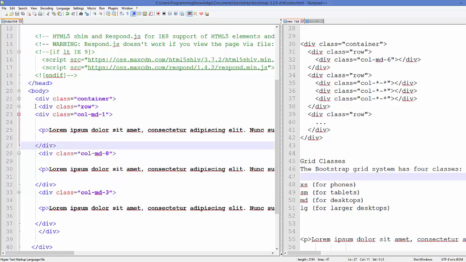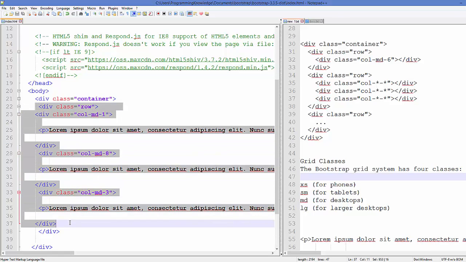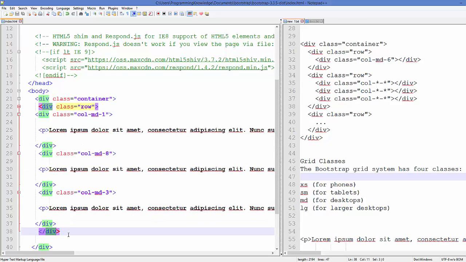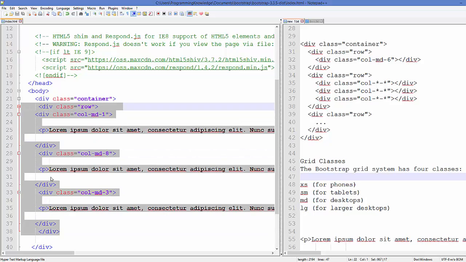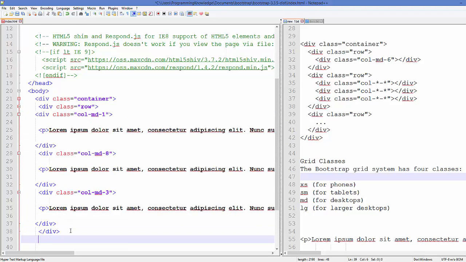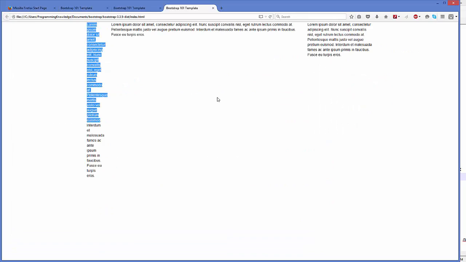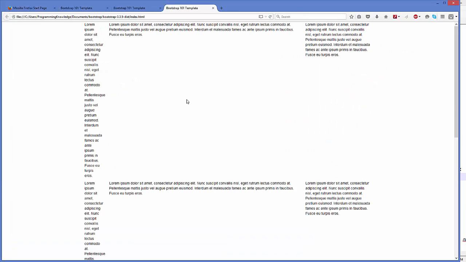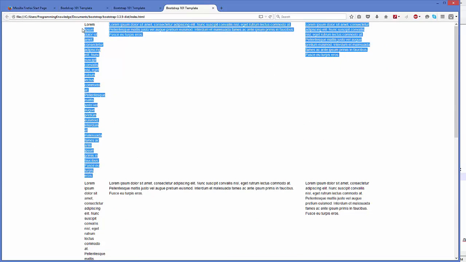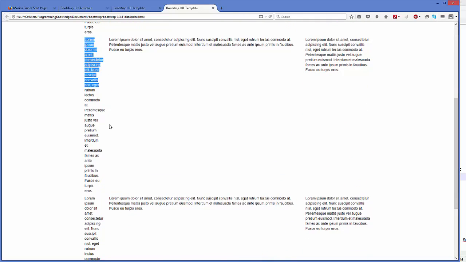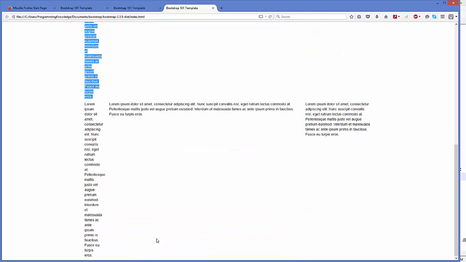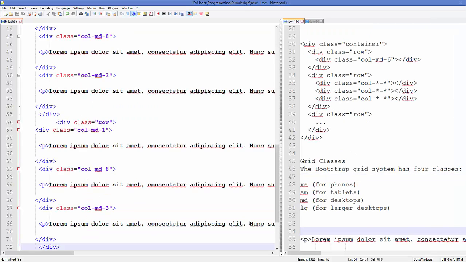One more thing: if you want to add one more row containing these columns, you can just copy this row and add multiple rows, something like this. When I refresh this, it will give you 3 columns from the first row, 3 columns from the second row, and 3 columns from the third row. So in this way you can use rows and columns in Bootstrap.